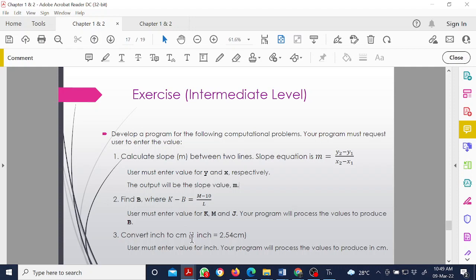Okay, so first you must change this formula in order to get B. To get B macam mana? How to get B? Based on this formula? Alihkan. Macam mana? Okay. Dia akan jadi? K minus M tolak 10 per L sama dengan B.